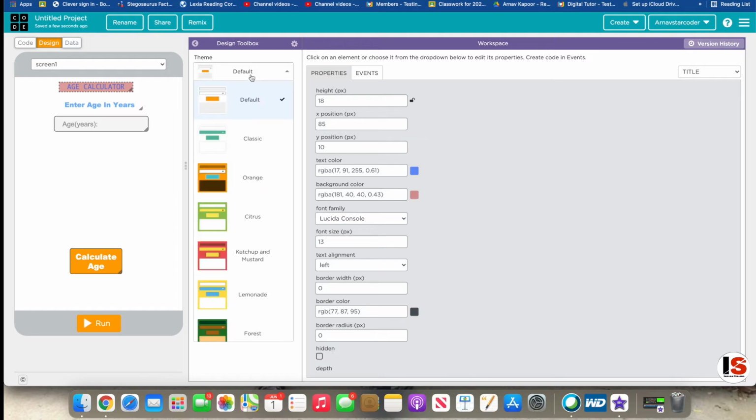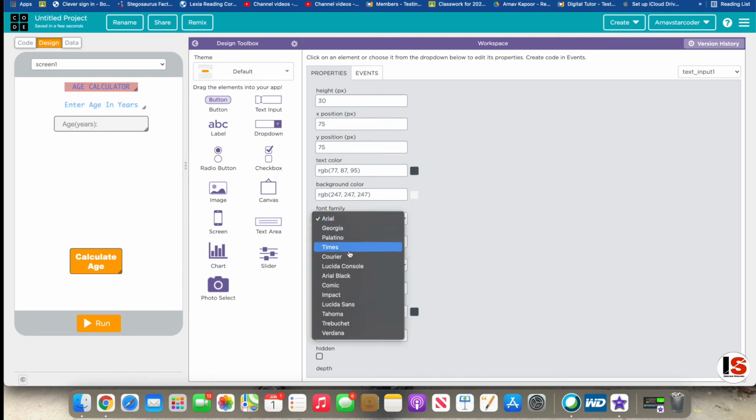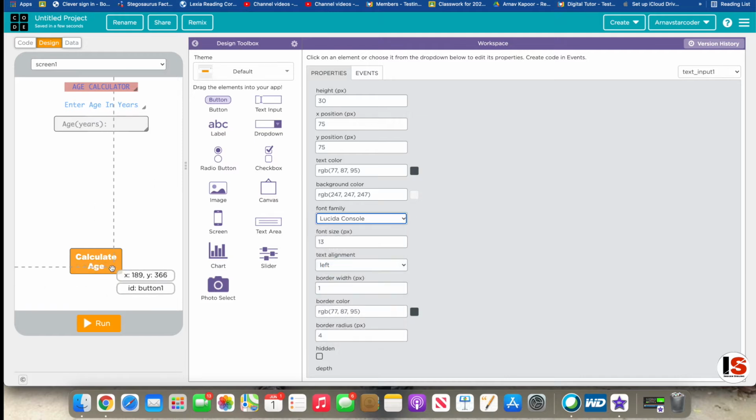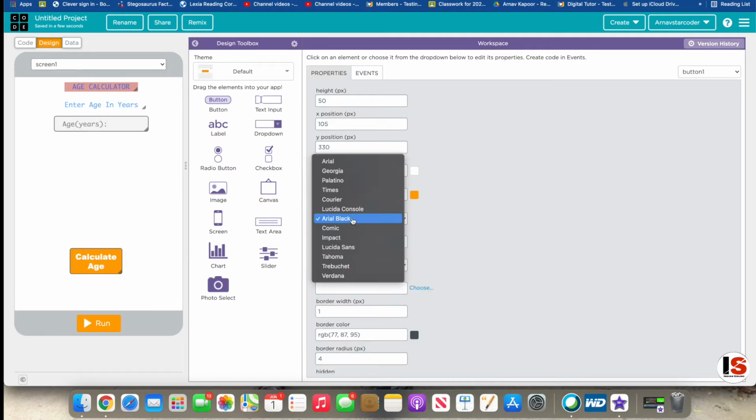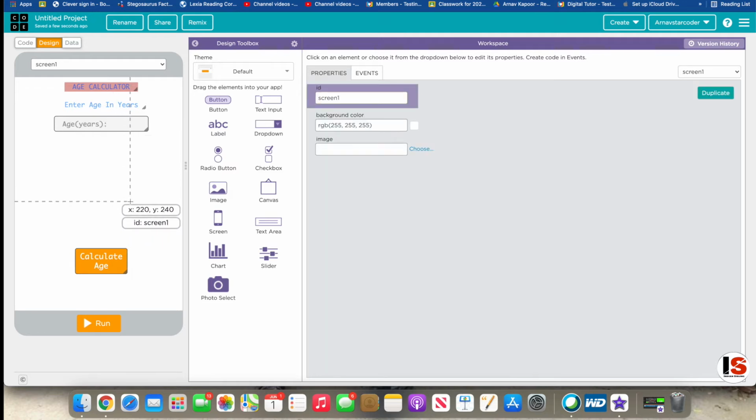You can also change the theme, but before I do that, I'm going to finish the design and then we can change the theme. Now I'm going to do the same font family for all of these. This one too. This one, same one. There. Now we have this. So guys, we got some design done, but we still need to add some more.